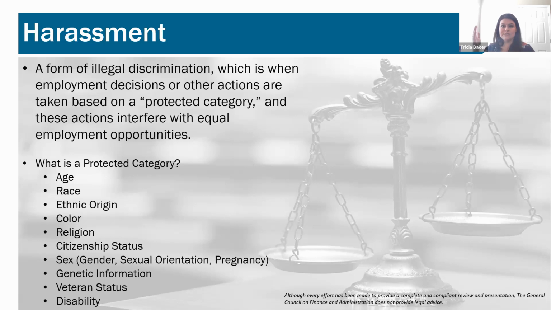So protected categories could be any of those that we talked about earlier: age, race, ethnic origin, color, religion, citizenship status, sex. And so there have been recent Supreme Court rulings that say that sex discrimination could include discrimination based on gender, sexual orientation, gender identity, or pregnancy.